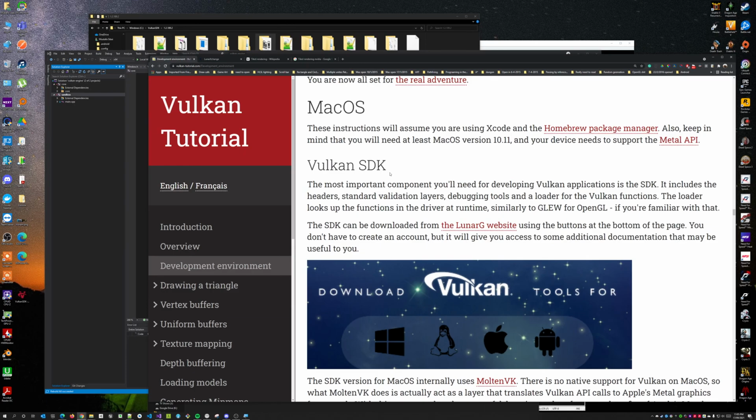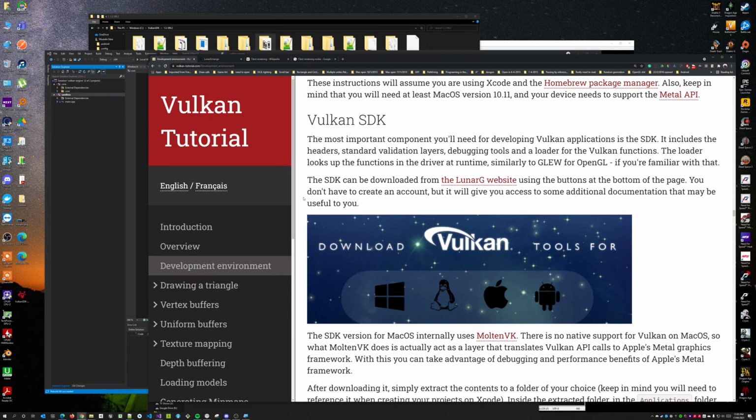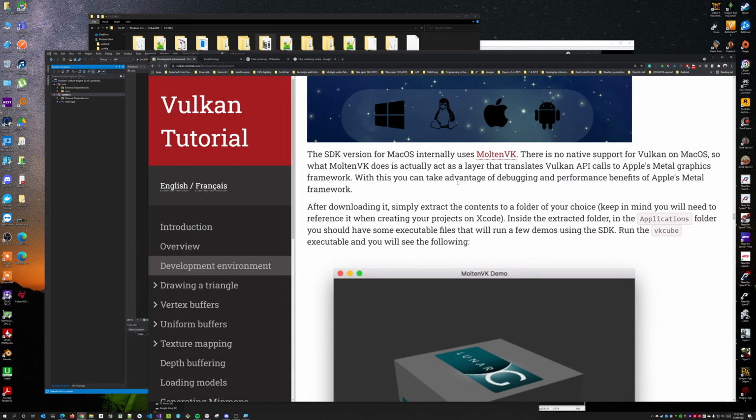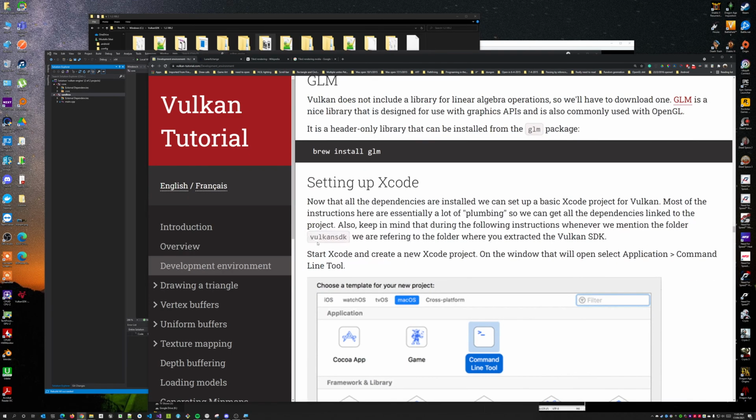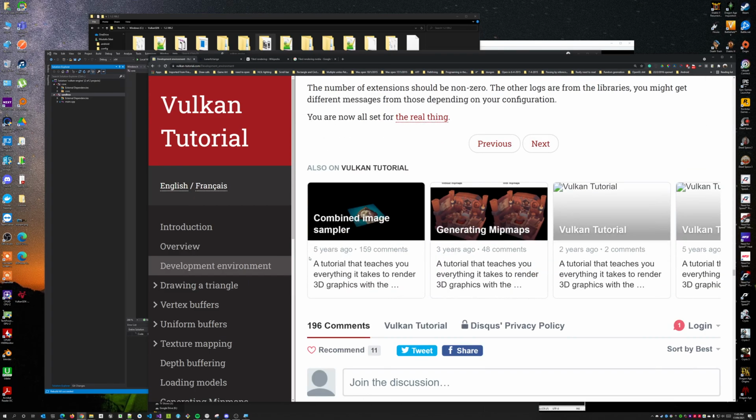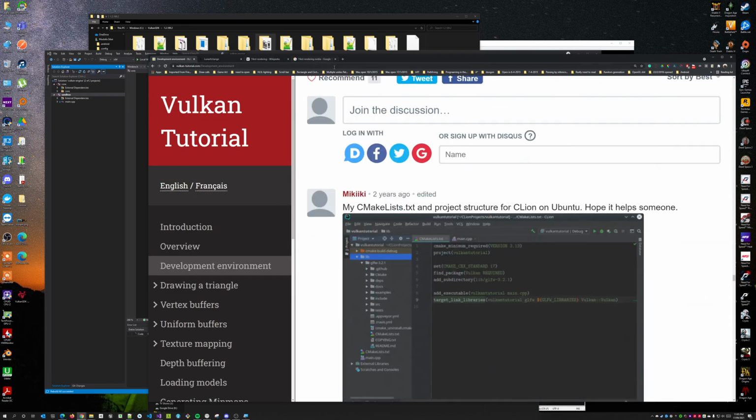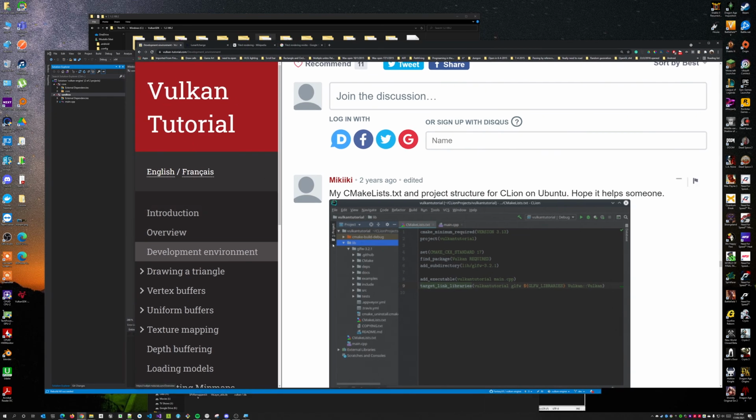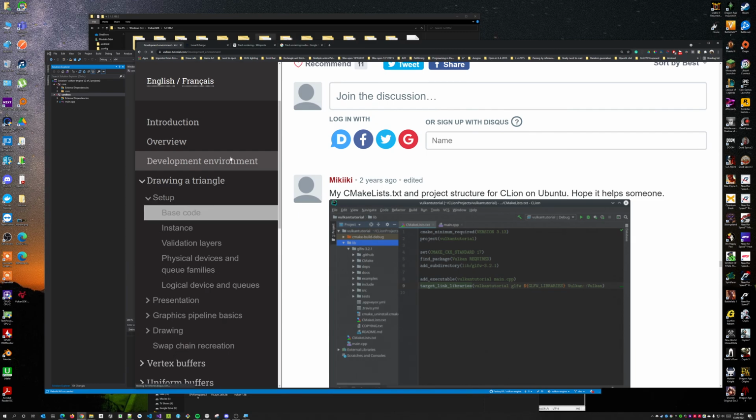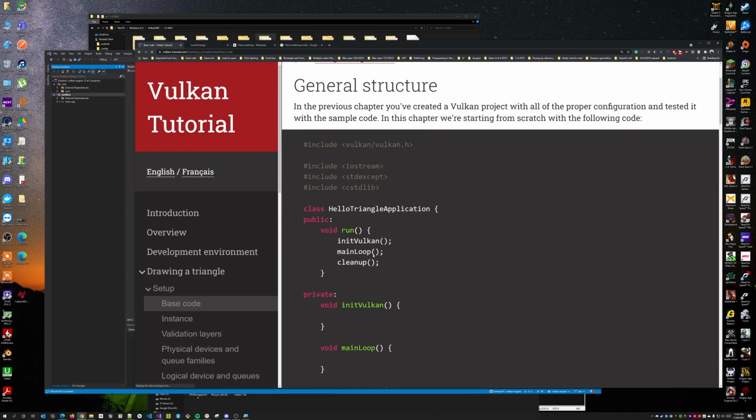Mac OS. Vulkan SDK. Alright, the most important recommendation in the Vulkan application SDK is to include the headers and validation layers. If you're familiar with it, okay, sure. Version. Oh, this is Mac OS. Why are we doing the same thing again? Alright, we set up our environment, boys and girls.